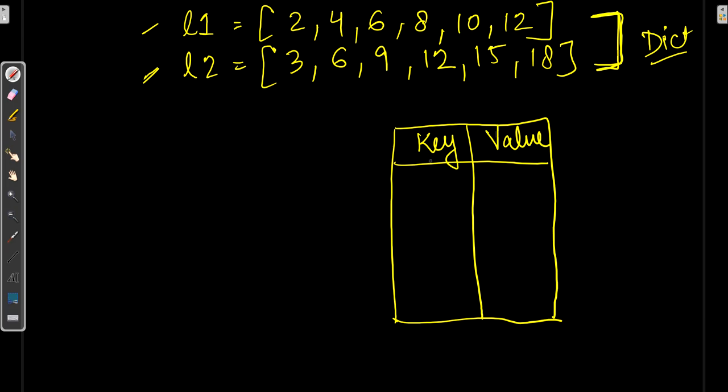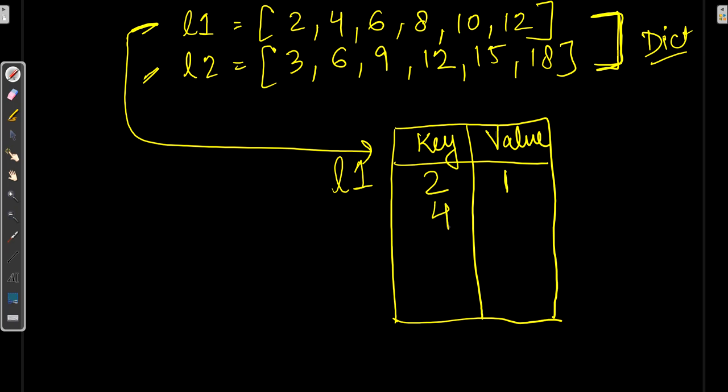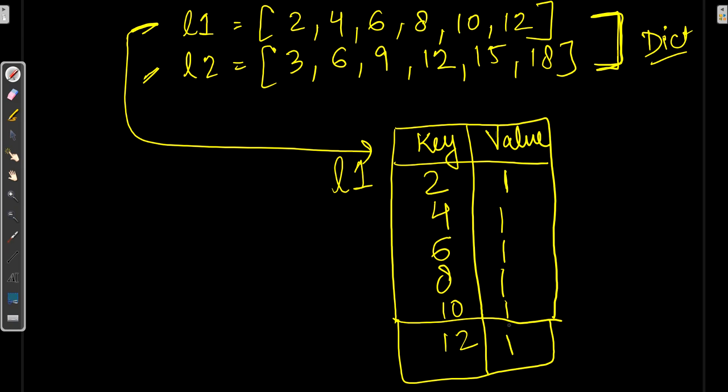Here we have key. So first, what we'll do in this question, first we will insert L1 in our dictionary so that it will have key 2, and we will fill each key with 1. Then 4, 1, 6, 1, 8, 1, 10, 1, and then 12 also 1. Now I'll tell you the beautiful quality of dictionary.